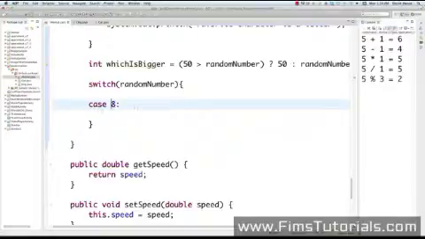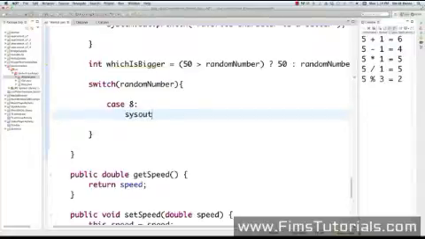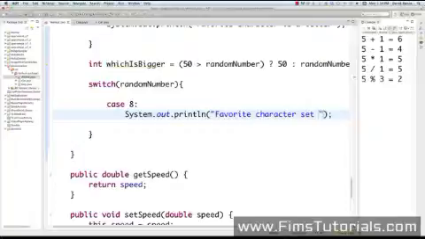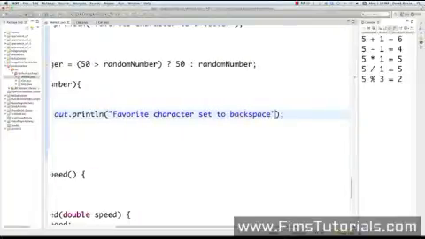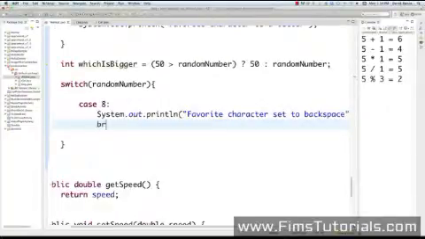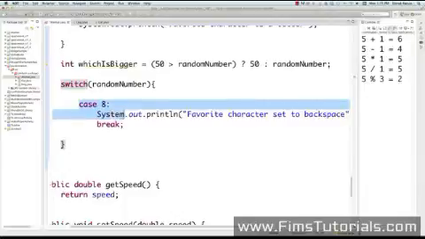So in this situation, if randomNumber has the value of 8, we want to print out something special here, and that's going to be favorite character set to backspace. So that's going to be printed out. And then after you're done and you want to leave the switch statement, you hit break. Break throws you out.